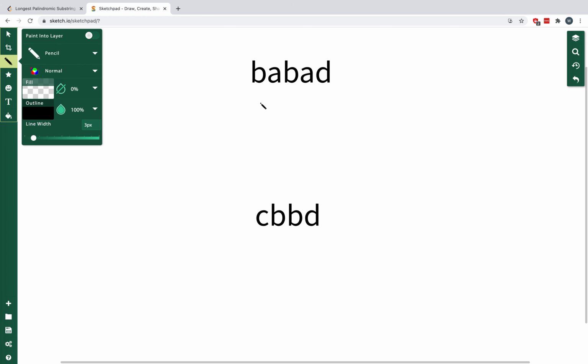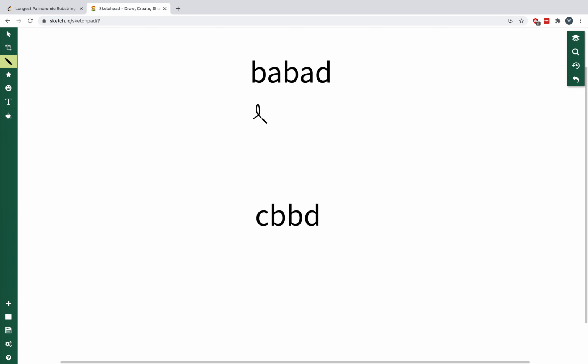Let's say we have an input string like babad, and we're going to start at the letter B. So we're going to initialize 2 pointers, a left pointer and a right pointer at this first letter B. And we're going to check if the left and right match. They do match, so we're going to say that the longest palindrome we've seen so far is simply the letter B, which is by default a palindrome, right?